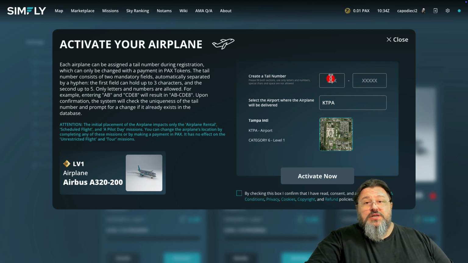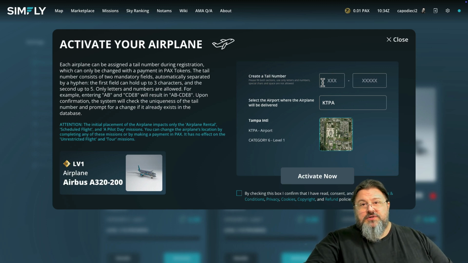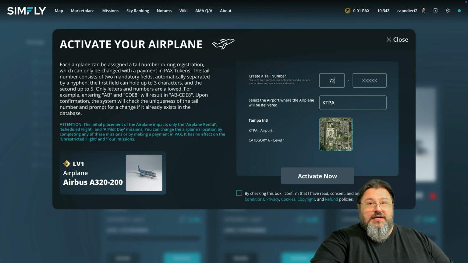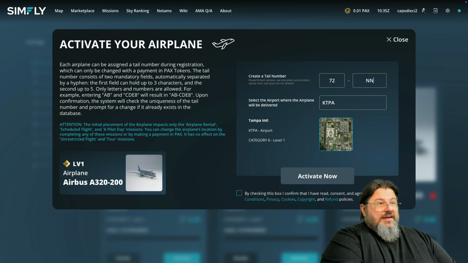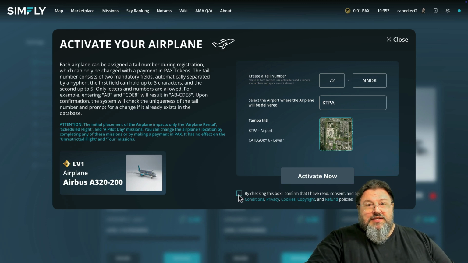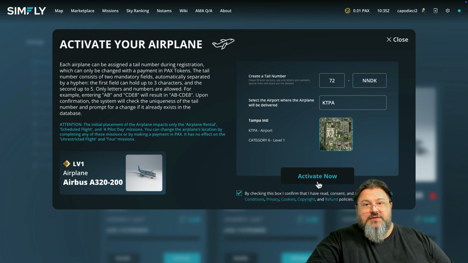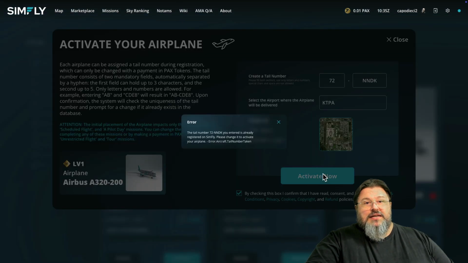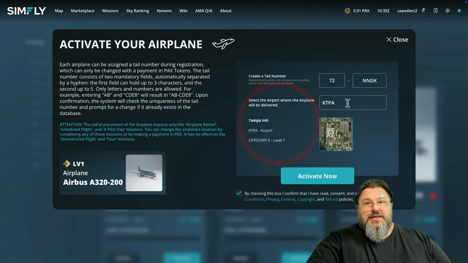Then I can choose a tail number. The tail number has to be unique for all the users of SimFly, meaning that you cannot have a tail number that another user in SimFly has already taken or that you yourself have already taken. For example, if I use the tail number 72NNDK, once I try to activate, I need to accept the terms and conditions. I get the error that this tail number has already been used by somebody else.